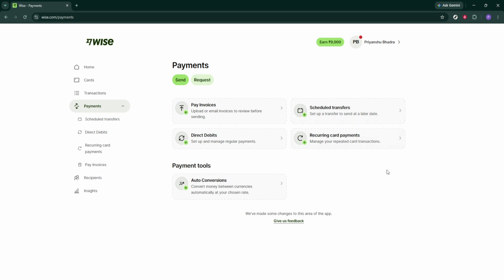Now, this is where the magic happens. Look for the option to set up recurring payments. You should see a category called Recurring Card Payments. This feature allows you to manage all of your recurring payments in one place, making it really convenient to keep track of your ongoing expenses.